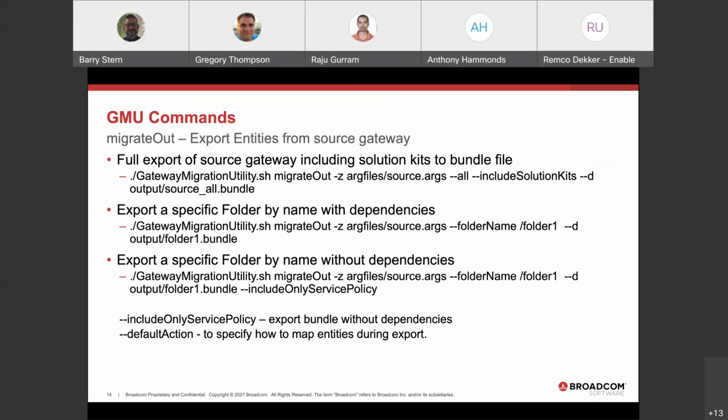So GMU only works right at the level of folder, service, or policy. You have to export by folder, service, or policy. The option name is misleading. If you're exporting a policy, it still does the same behavior, or if you're doing a whole folder, it's the same behavior. The name is a little misleading, but that's the behavior.